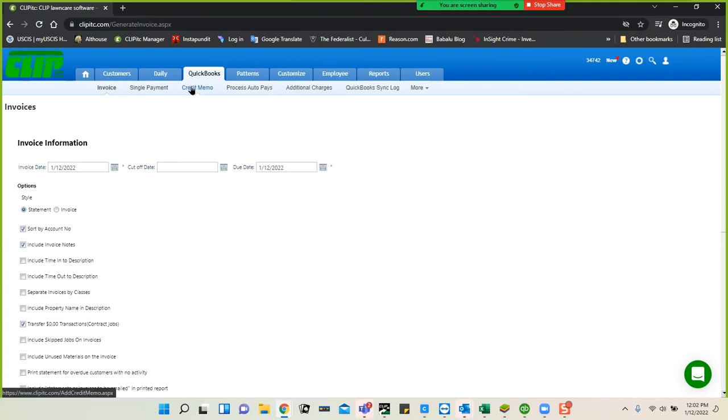Credit memo. From a recent conversation, the credit memos between Clip and QuickBooks are a little dicey. So if you're going to use credit memos with QuickBooks Desktop, and I think also online, I suggest doing those directly in QuickBooks, not via Clip. Process auto pays are the same. Additional charges are the same. We looked at the sync log.